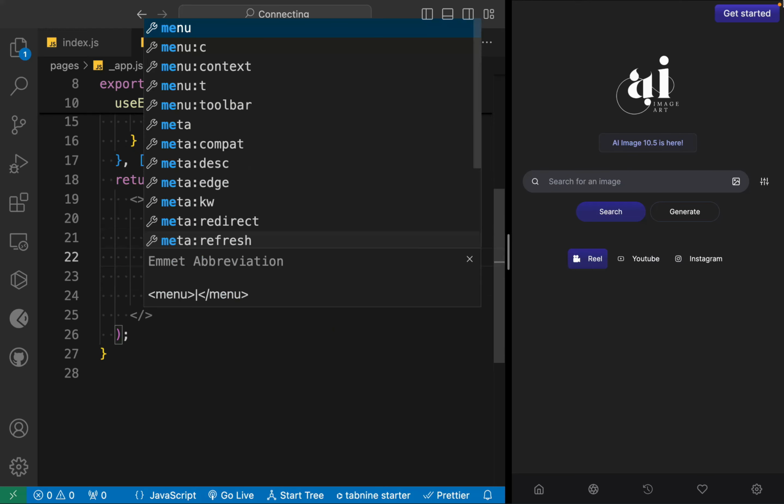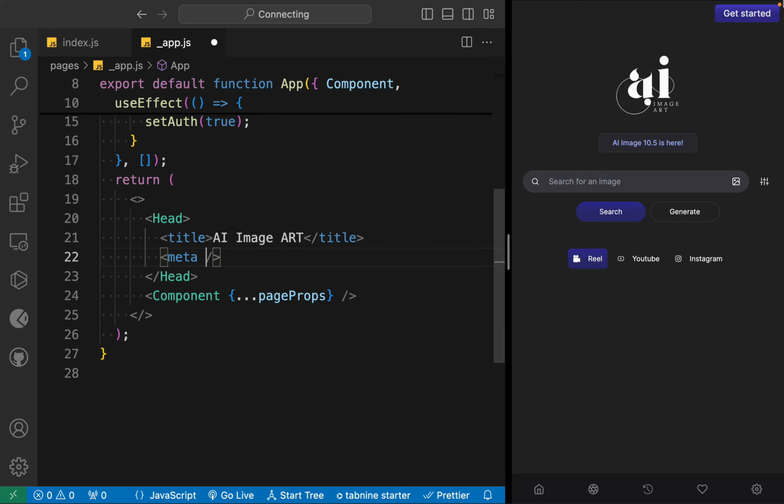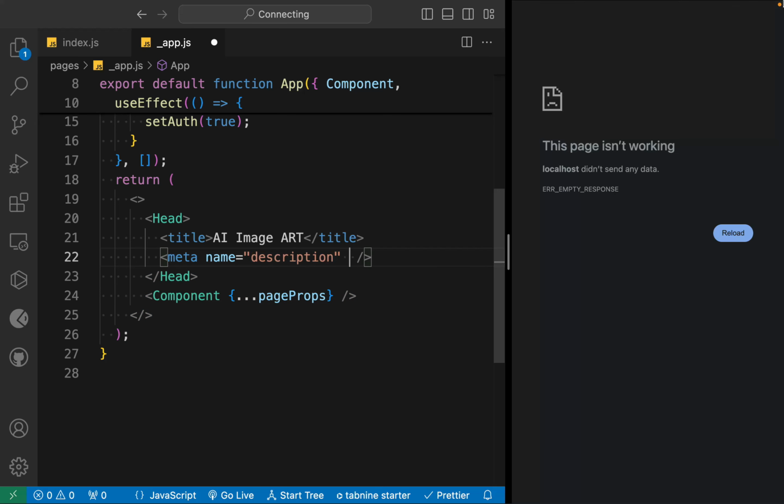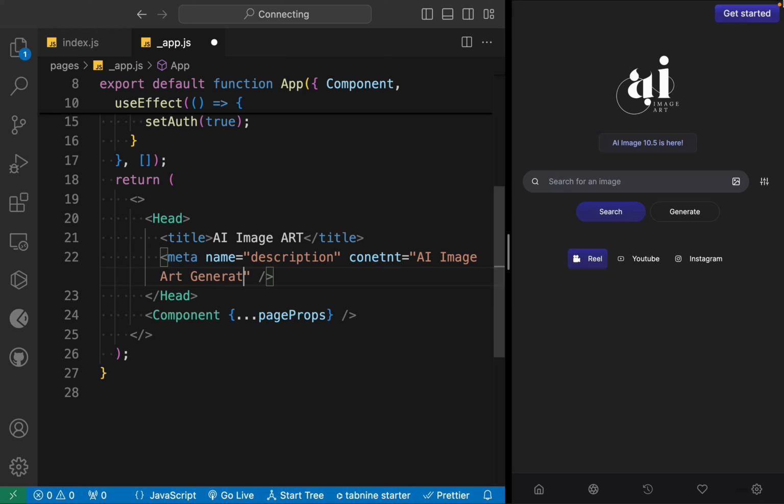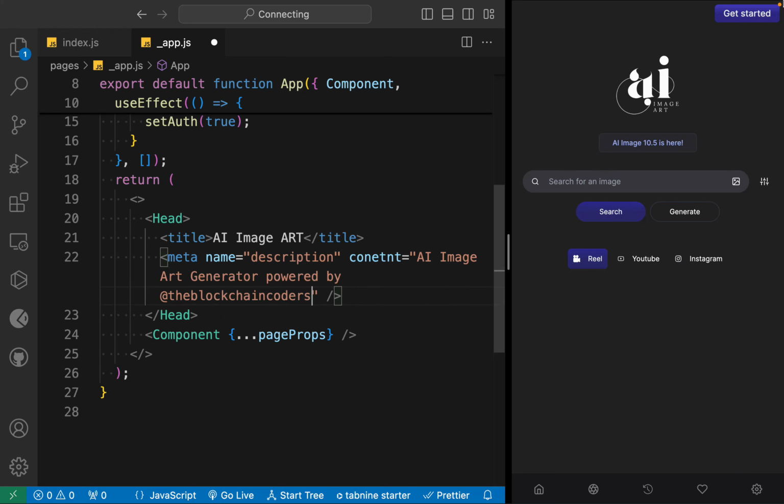So first is going to be the name, so I'll call it description, and the second one is going to be content, and here you can give a brief description about your application. So AI image art generator powered by the blockchain coder. Perfect. We got our metadata.